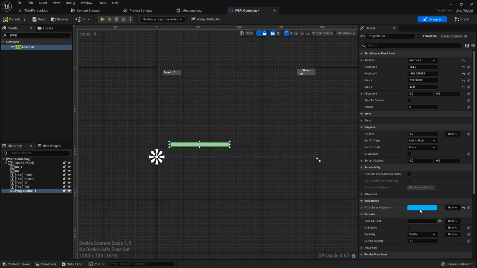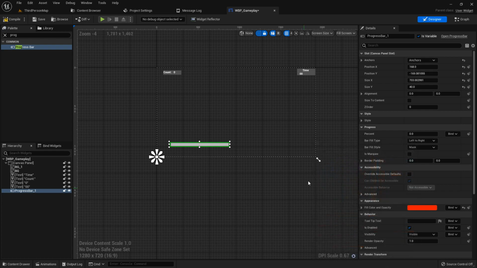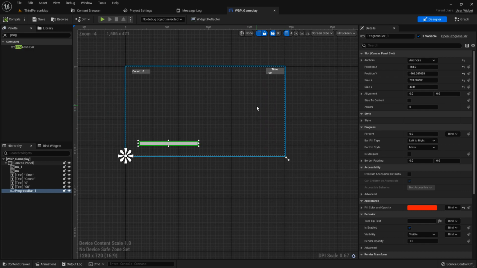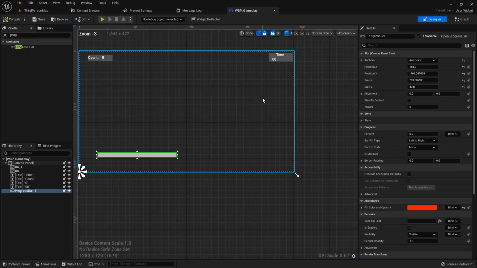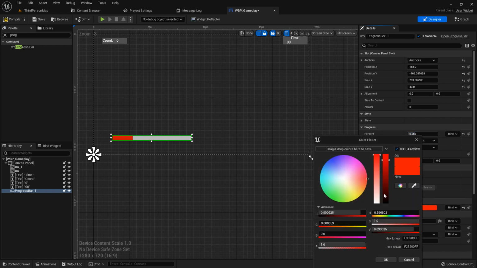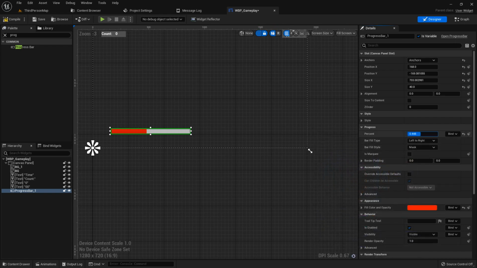Place it in the bottom left, and there is a color option, and I select the fill color as red. By default it's green. So if you focus on a function called percent, and if we increase the percent, we can see the line fill up. So this is where we will code.